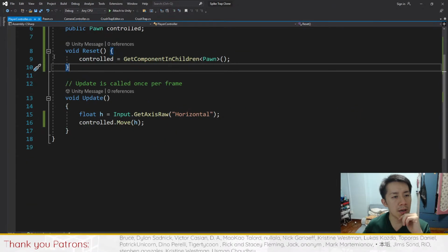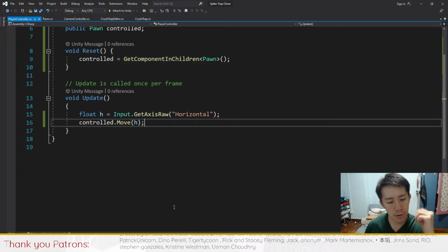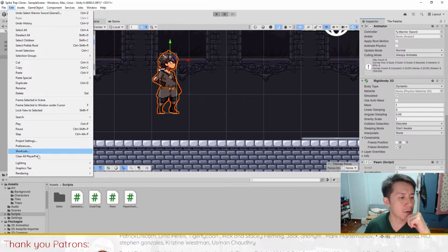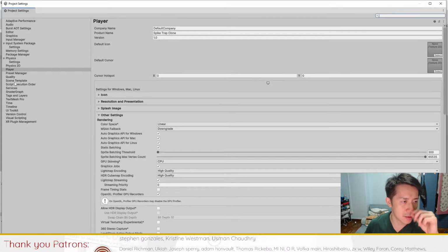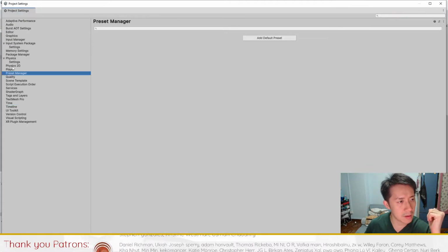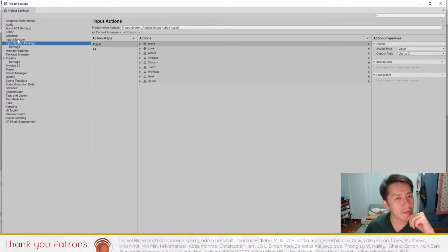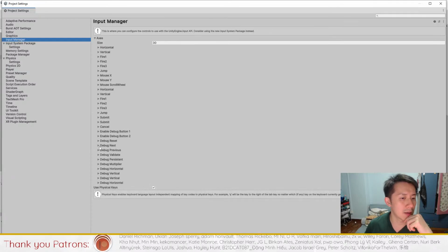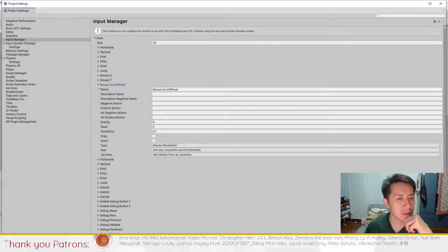And I just want to detect also the mouse wheel. So I think under player settings there are some input settings that I can play around with. And this will be mouse scroll wheel.